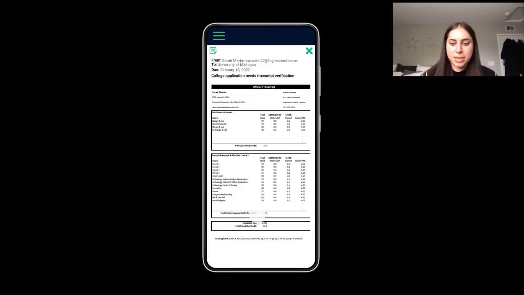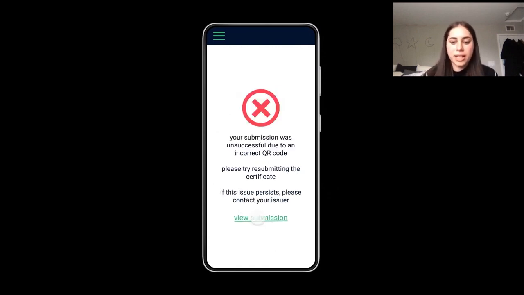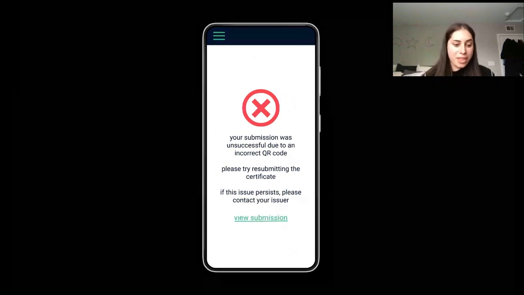If you want to view this submission, you can. That shows you what you just sent. This is an example where everything has gone right, but there are a series of error messages that you could run into at this step. The first one is your submission was unsuccessful due to the wrong QR code. All of the error messages prompt you to try resubmitting the certificate, and then if that issue persists, to contact your issuer.